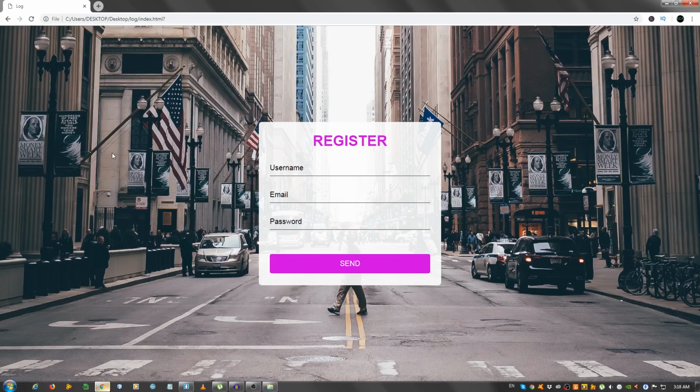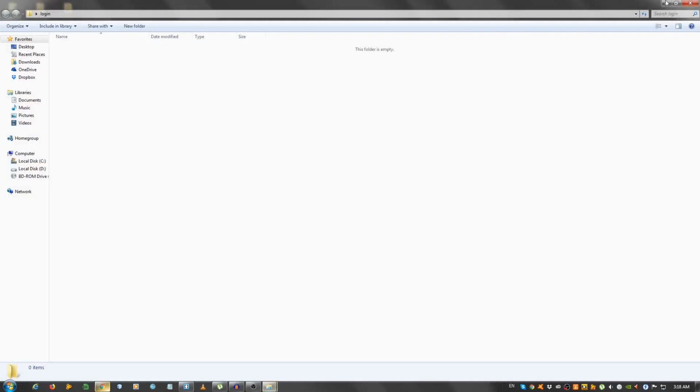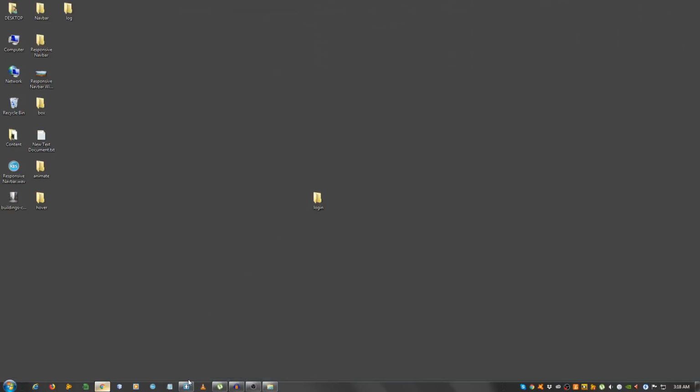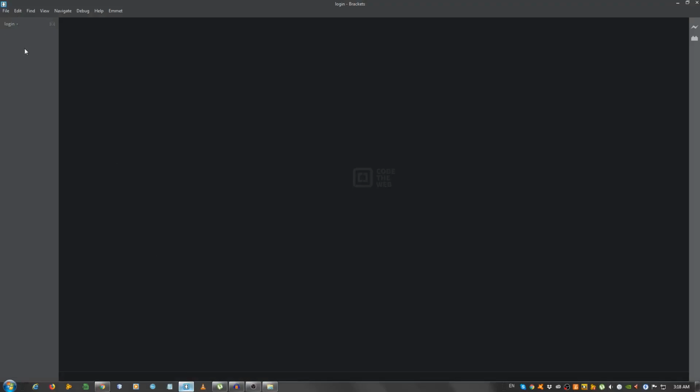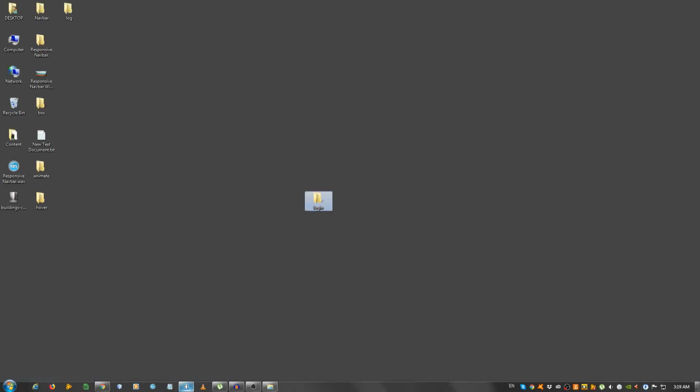With that said, let's get to the coding. So I have an empty folder here on my desktop, and I opened it with my text editor, which in my case is Brackets. Now I'm going to create the index.html file, the style.css, and an img folder for the image. Now I'm going to grab this image right here and place it in the img folder.